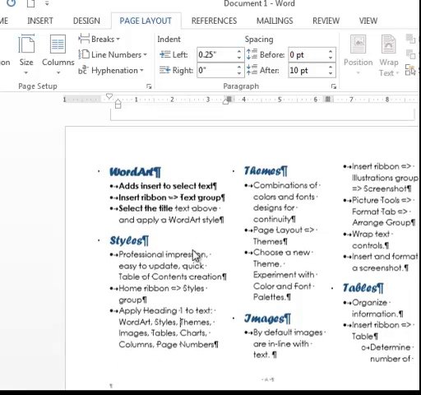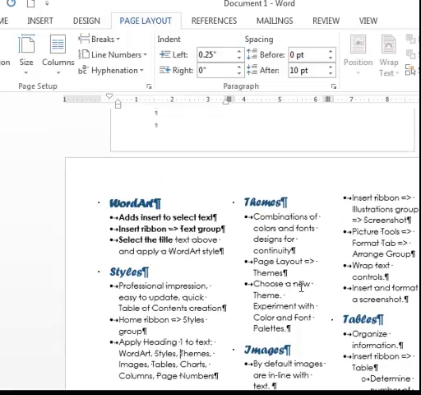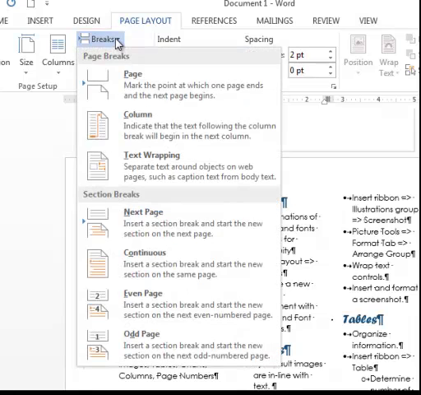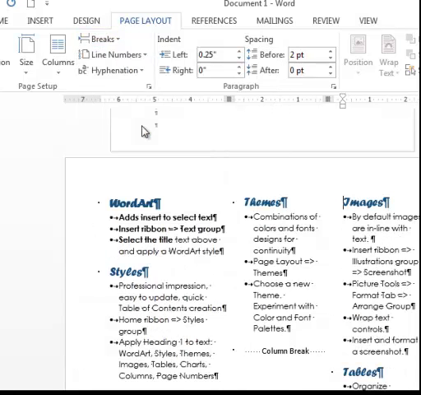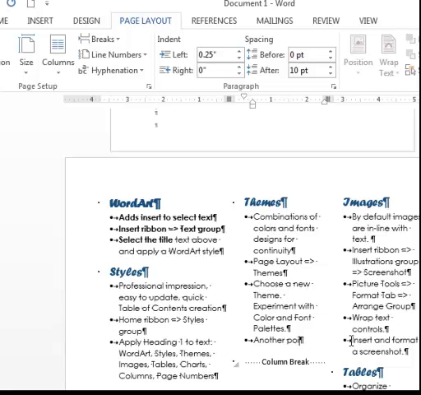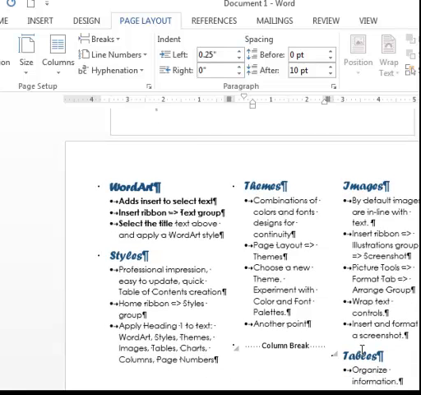So we have a nice break here where themes starts at the next column, but let's say I would like images to start at the 3rd column. So I will go to the breaks and choose column break, and then you'll see a column break is put in here so that even if I add more information under themes, it doesn't affect the top of the 3rd column where images is.